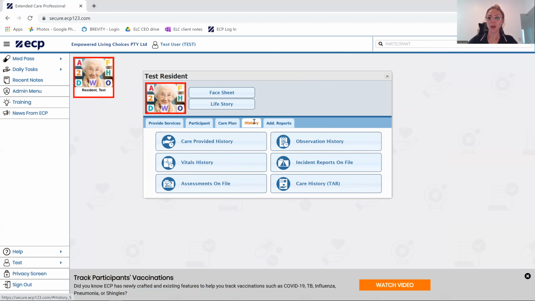History, this will have its own video as well for each of the particular parts here, but this is where you can look back on what's happened with your participant at any particular point in time. We can look at incidences, cares, what their notes were, vital signs, all of that can be found in your history tab. And we don't use the add reports tab.